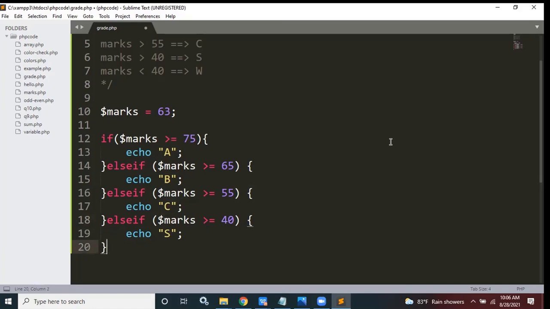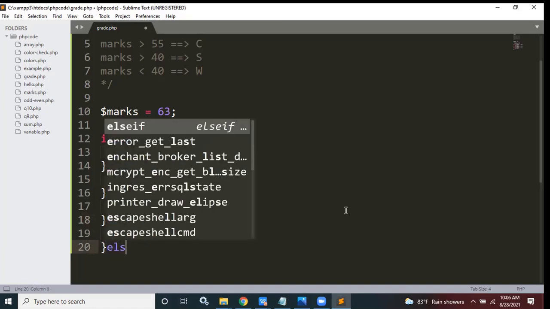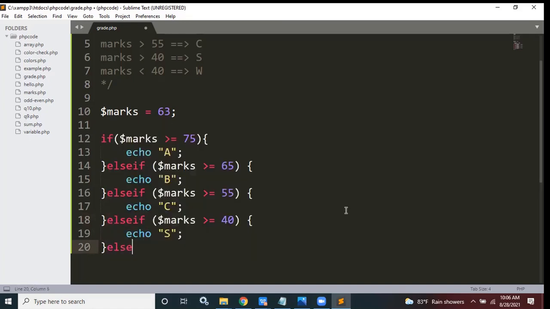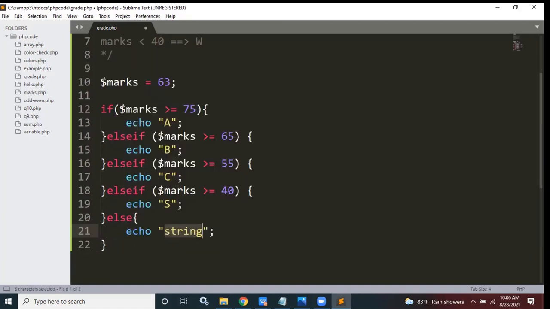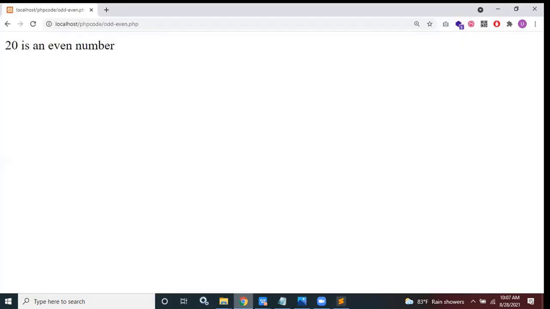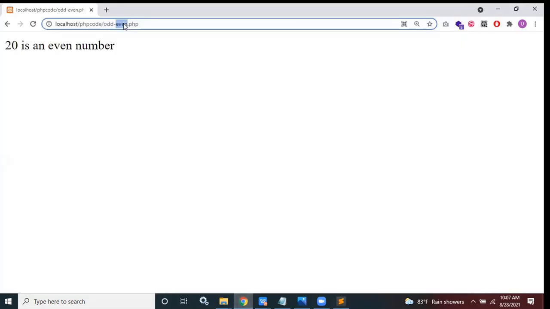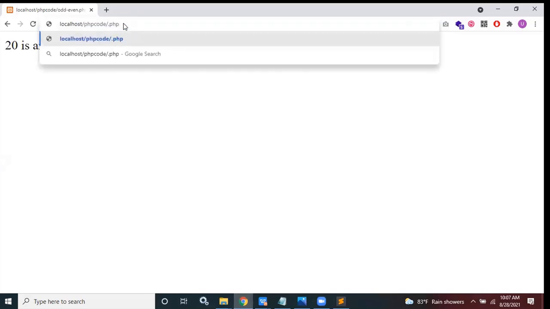Then finally, our lower range of the marks, that is the else part. Else, this is the default value that we can get. We say we are going to print W for all the marks that are going to be less than 40. Go to your browser and our file name is grade.php.